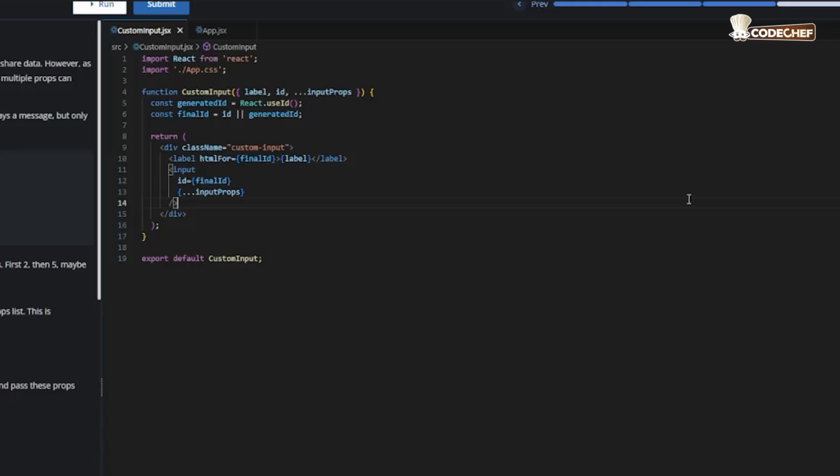So how does this improve reusability? This makes CustomInput much more reusable. The component focuses only on rendering a label, generating a stable ID, and connecting the label to the input. All other behavior and configuration is delegated to the parent component. When this component is used elsewhere, we can freely add props like placeholder, aria-label, and data-testid, and they will just work. We don't need to update CustomInput again.